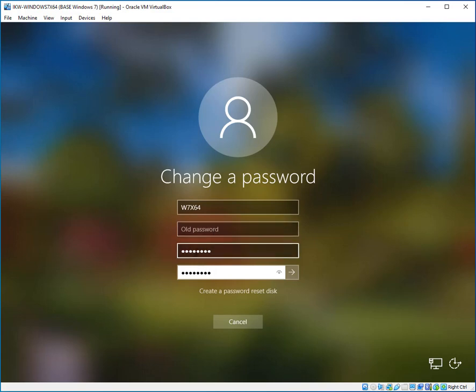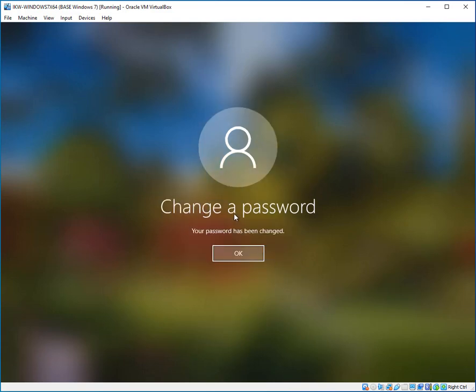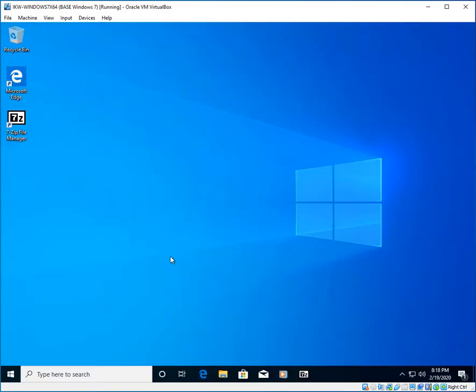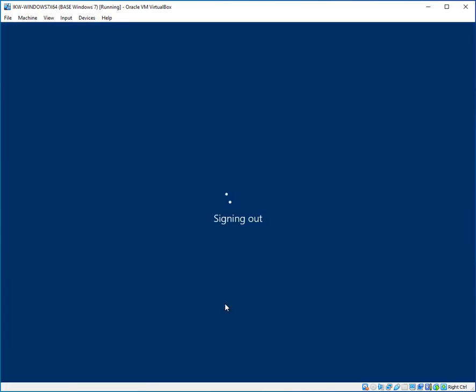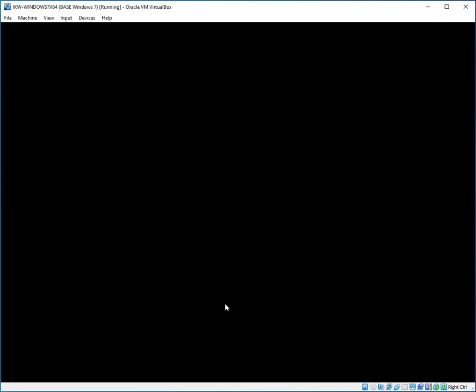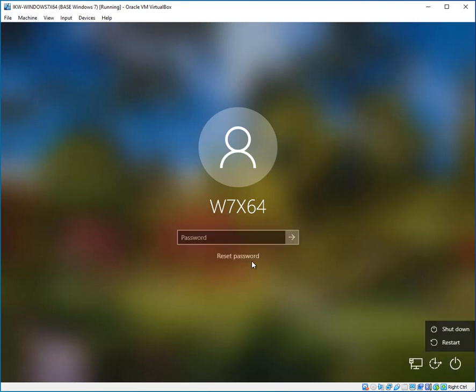Alright, so you can see that this password is about 8 characters. Typical password. Alright, password has been changed. Alright, I'm going to sign out. And as you can see, it is now requiring me to type in a password. Alright, so now that we have that, let's go ahead and restart this.